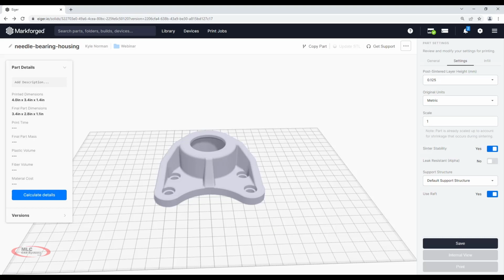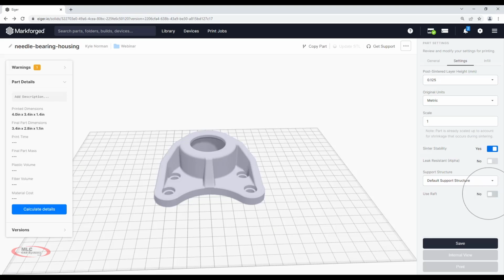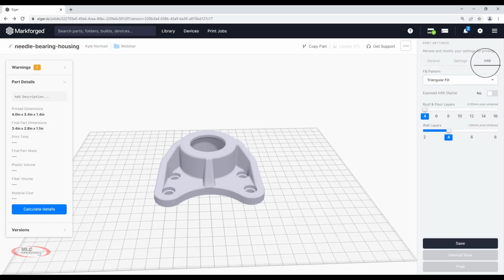For this one, we're actually going to turn the raft off on this part. A raft would be if you had critical geometry touching the build plate. As that shrunk across the floor of the furnace, it would throw your hole-to-hole centers off. So this part is big and heavy. We don't need the raft.